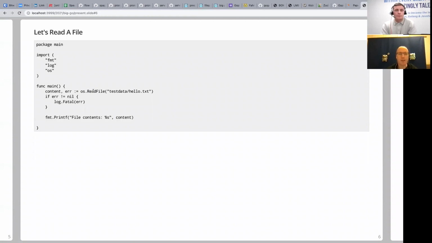So we want to read a file, and we have a file here, testdata, hello.txt. And from the package os, there's a ReadFile function. So that's why we import this package os. And that package has up here, instead of main, os, right? And we get back the content of the file plus any error if there happened to be one. And we check that first, of course.